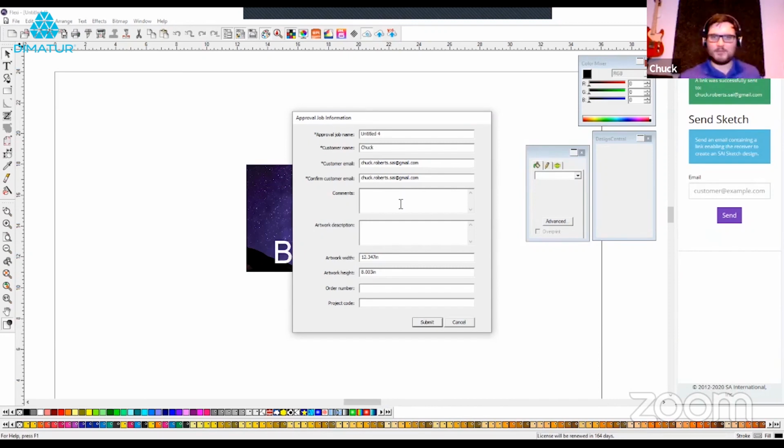Artwork description, comments. It could be as simple as thanks for your business, or you could even put in details or options that they could do to change things. You can put in your artwork width, height. It's important to know that this width and height doesn't actually change the file that you're sending to them. It rather just notes to them what size the thing is going to be when it's finished. If you have an order number, a PO number, something like that, you can put that in here, as well as a project code for your own tracking purposes.